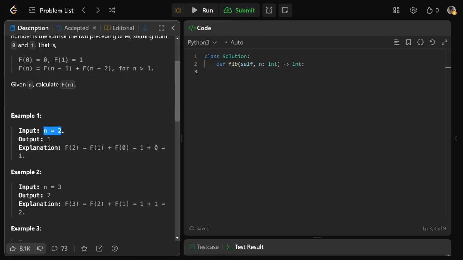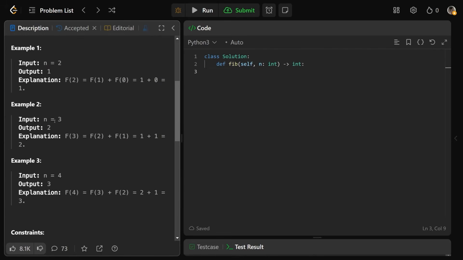Okay, so if n is equal to 2, then the output would be 1, because f of 2 is defined as f of 1 plus f of 0, and these are just base cases, so f of 1 is 1, and f of 0 is 0, and so 1 plus 0 is just going to be 1. So the total answer there would be 1. And if n is equal to 3, then the answer would be 2, because f of 3 is f of 2 plus f of 1, and f of 2, we just calculated that above, that's going to be 1. f of 1 is also 1, and so f of 3 is equal to 2.